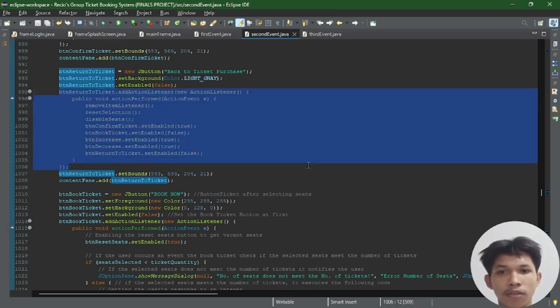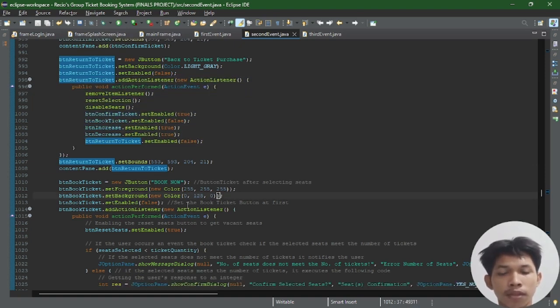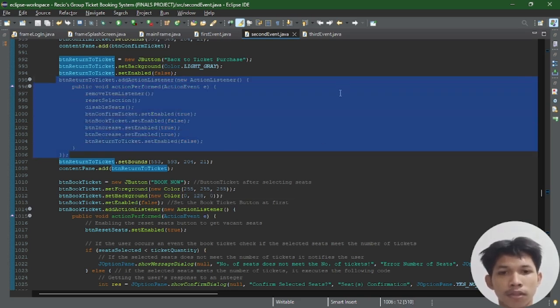When clicked, several methods are called to reset the state of the application. removeItemListener presumably removes item listeners. resetSelection resets the seat selections. disableSeatsButton. btnConfirmTicket setEnabled true enables the confirm ticket button. btnBookTicket setEnabled false disables the book now button.